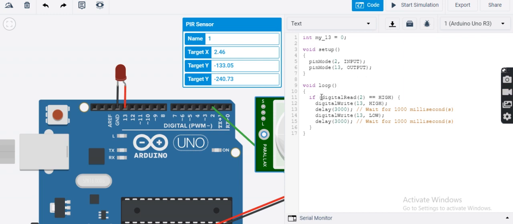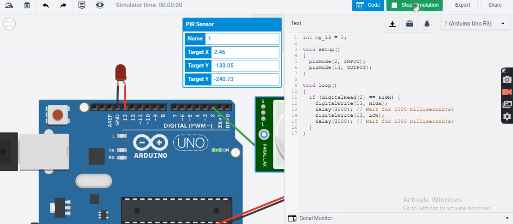In the void loop, if the digital read 2, the PIR sensor, is high, the LED will be turned on for 3 seconds and then turn off for 3 seconds. Let's see the simulation.